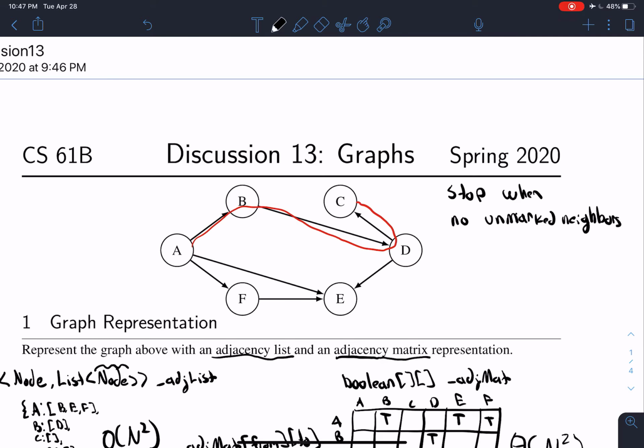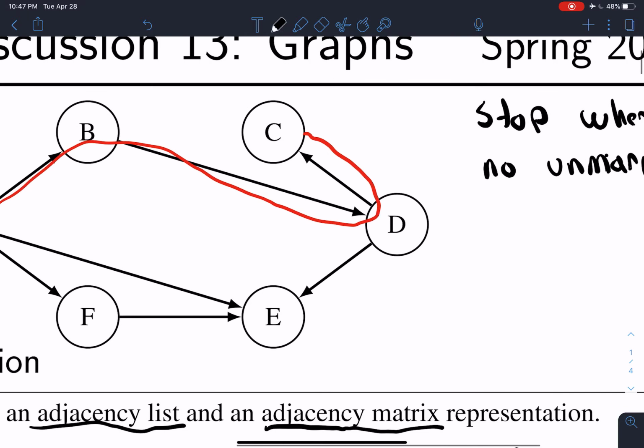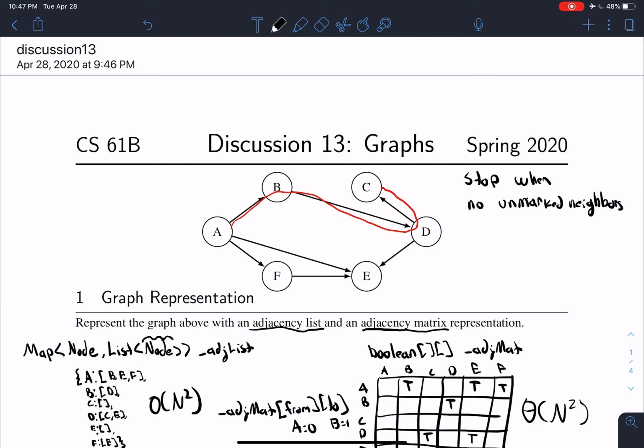Or maybe let's call them successors, because neighbors has this quality where maybe you think D is a neighbor of E, but it's not. And I think successors makes more sense because it's directed. So E is a successor of D, but D is not a successor of E, right? Because of the arrow. Okay, so stop when no unmarked neighbors. Well, C has no neighbors at all, right? So it satisfies that condition because it has no neighbors. So you can also say none of its neighbors are marked.